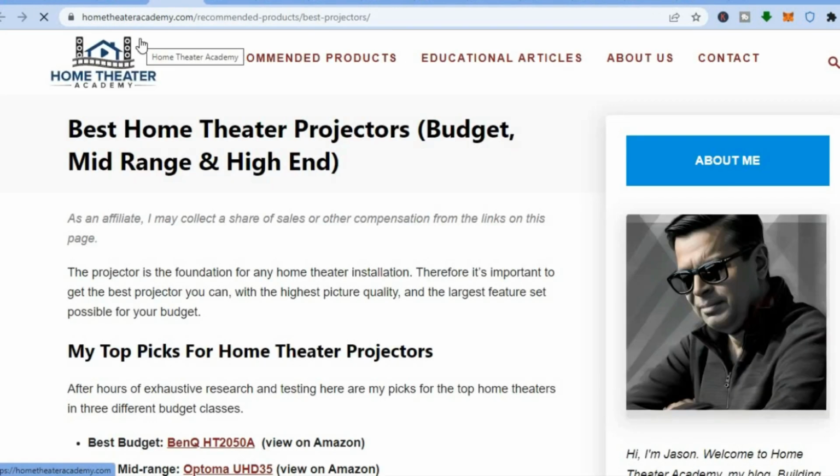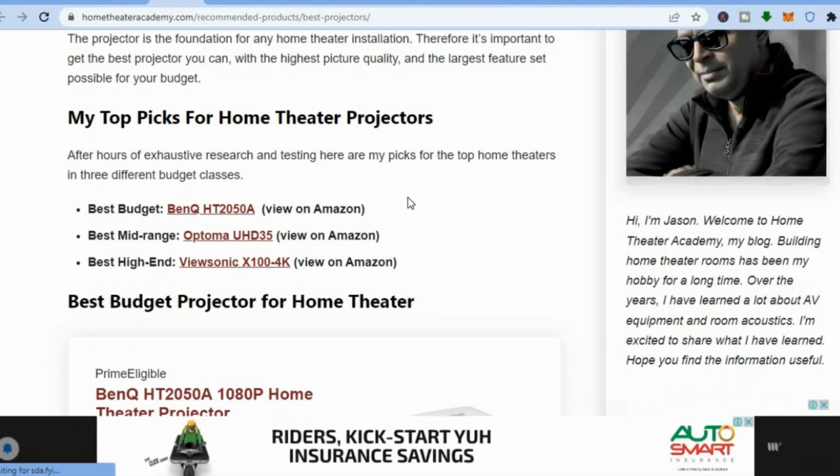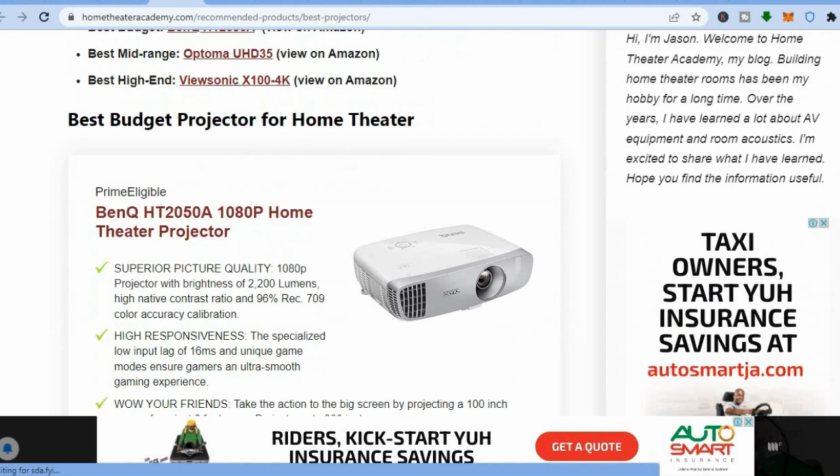The first reason is persons will be able to see more stuff on your website. So for example, let's say someone were to go onto this website from the projector link. You can scroll down right here and you'll be able to see the top 3 picks. So if you are not interested in the direct projector that you have clicked on, you will see 2 other options.